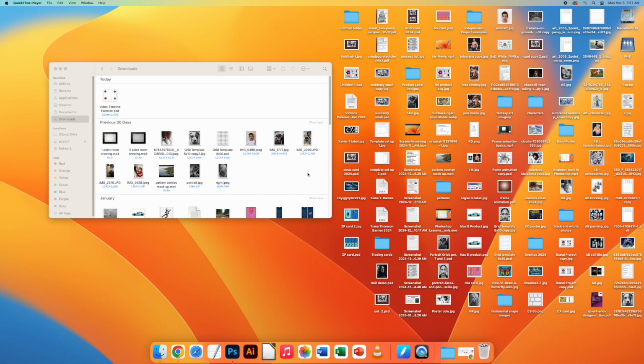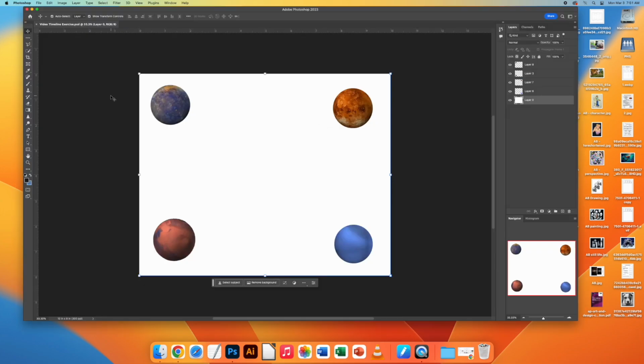In this video, we'll be discussing creating a video timeline in Photoshop. So first, get a file ready with a few layers of cutout objects. In this case, I have some planets. I cut out 4 of them, and I have a background in my file.